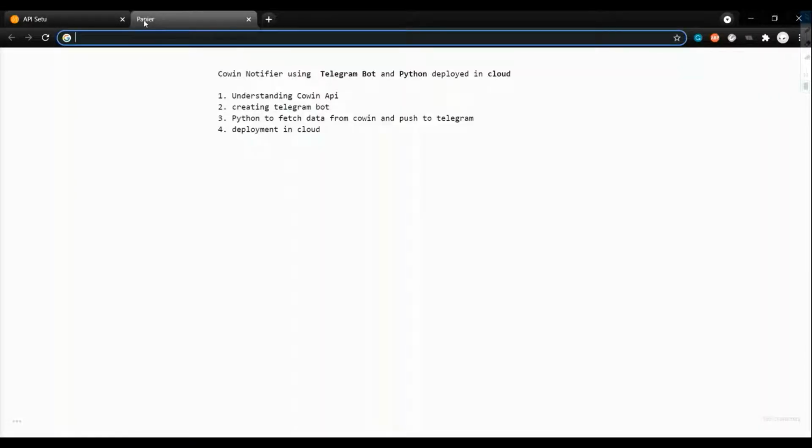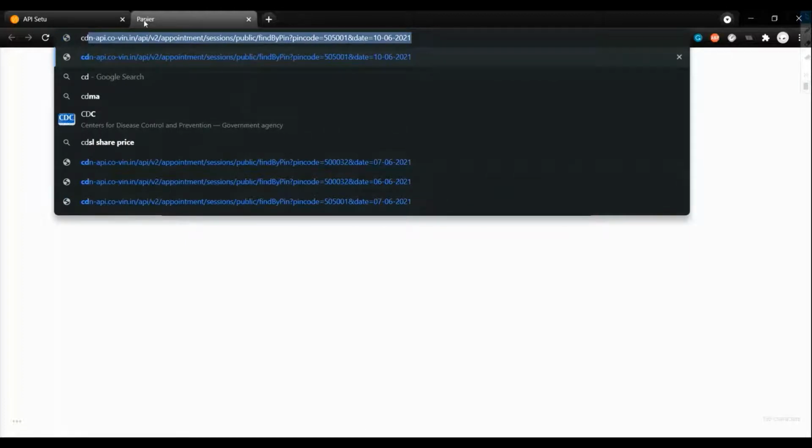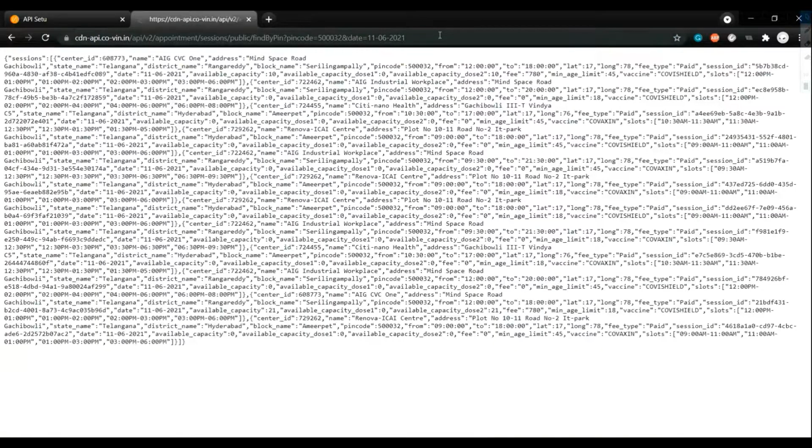So I'm querying that API, CDN. You can see in this format we can use it. So this one is our API, which we have seen earlier. Then question mark pin code equal to this one, and we have to input our date. So let's see what we will get. Yeah, so this is the data we got from the Cowin servers.